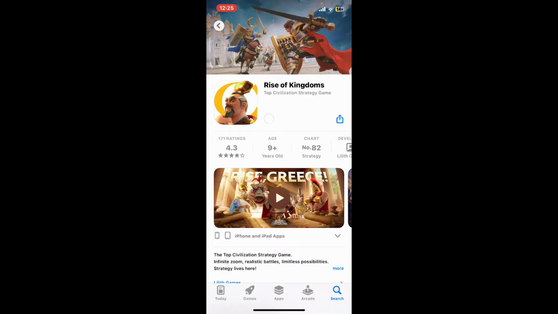Rise of Kingdoms is a mobile strategy game developed by Lilith Games, which is a real-time, massively multiplayer online game where players compete against each other to build empires, forge alliances, and conquer the world. The game is free to play, but it offers in-app purchases. So wait for the application to download and install.